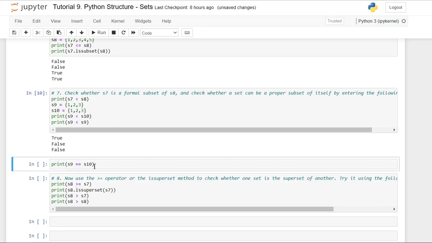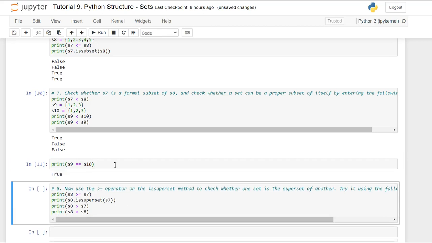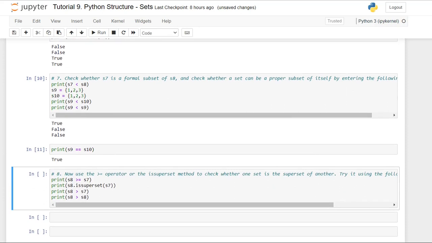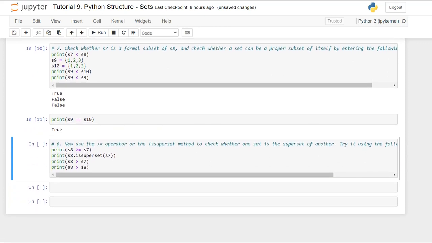Okay, now let me check whether S9 is equivalent to S10. Yes, we checked, and both are equal. Here it specifies both are identical. Next, previously we checked for subsets. Let me go for superset.